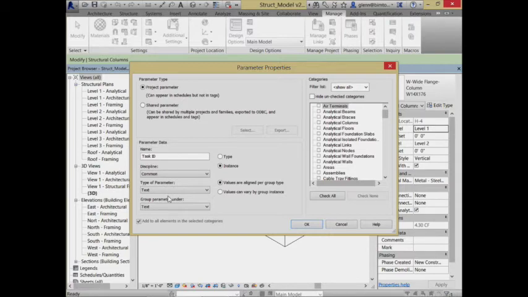I tend to make my task IDs instance parameters because I want to be able to control every individual piece. It's not going to be the entire class coming in at the same time, but I want to be able to control that this column may come in this week, that column may come in next week, the next one may come in the third week. So I'm going to make it a task ID, or an instance parameter. Then I can say what categories to apply it to.